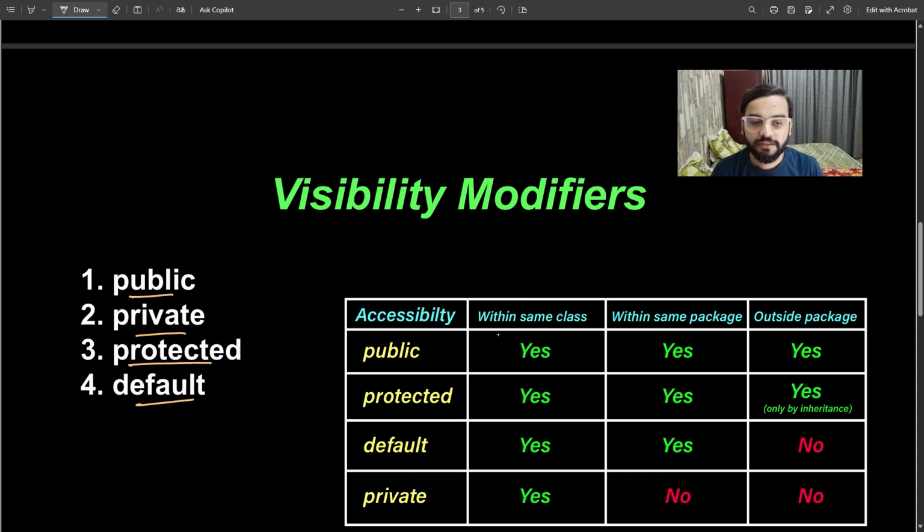Here we see that if it is in the same class, then public, protected, default, and private all work the same. But if we are talking about the same package, then public, protected, and default are the only ones which can be accessed. Private cannot be accessed. And if we talk about outside the package, then public and protected can be accessed, but protected only when inheritance is there. Default and private don't allow accessibility.